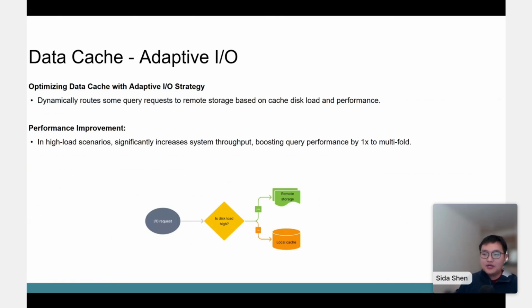And this can also lead to a 1x to multi-fold query performance gain, according to our test. And again, this is case by case as well. It really depends on your own setup.